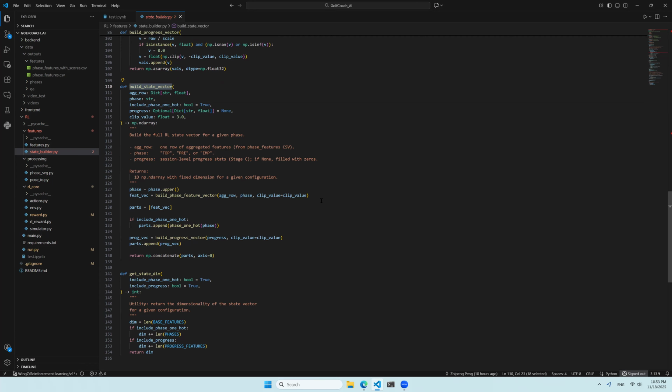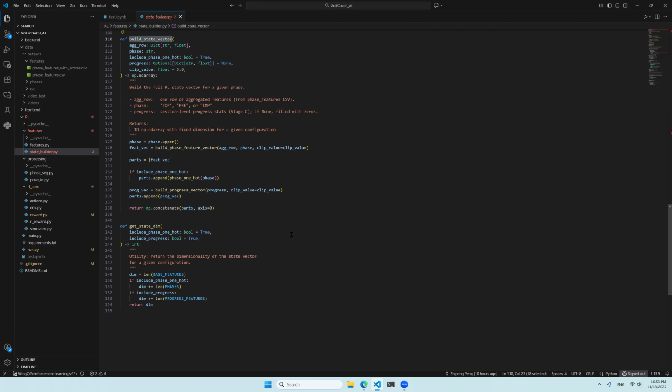So this is the return. We also have a helper function called get state dimension that returns the dimensionality of the vector, which we will use when defining the gym observation space in stage C. In this file we decoupled two parts: stage B is the biomechanics and scoring, and stage C is the sequential decision making.